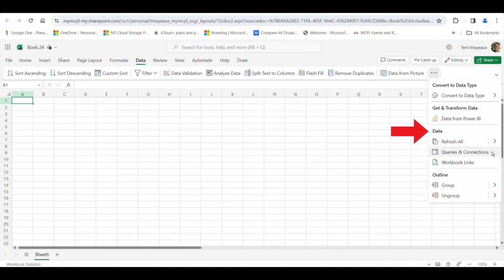We have the Queries and Connections and Workbook links. Now, these tend to be in the queries and connections group, but it's nice to know that we have those options as well. And then for outline, we have both group and ungroup. What it doesn't show is subtotals. But this More button adds to our ability to work in Excel with the online version.